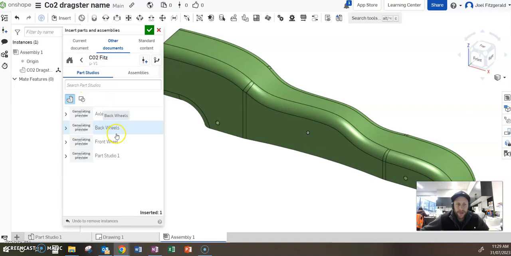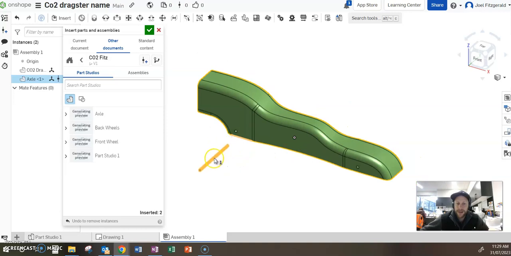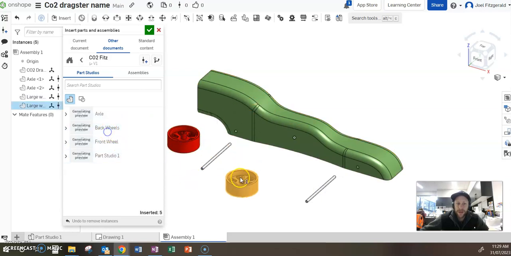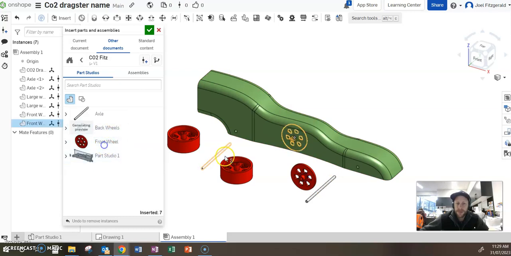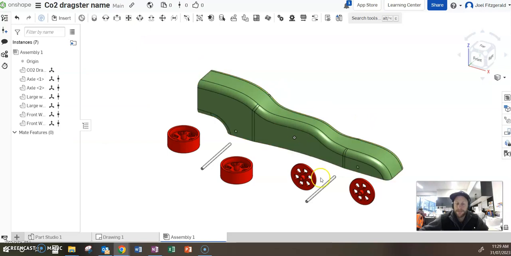So under Part Studios should show you the parts that are in that file you've copied. So start by putting in the axles. So if you click on axle, you should be able to chuck these in. Now just dump these in the file. So you want to click 2 axles, back wheels, you can click 2 of these, and you want 2 front wheels as well. It doesn't matter that they're not orientated, we're going to go and do that one later. So just dump those ones into the assembly, and then click on the tick to confirm it.